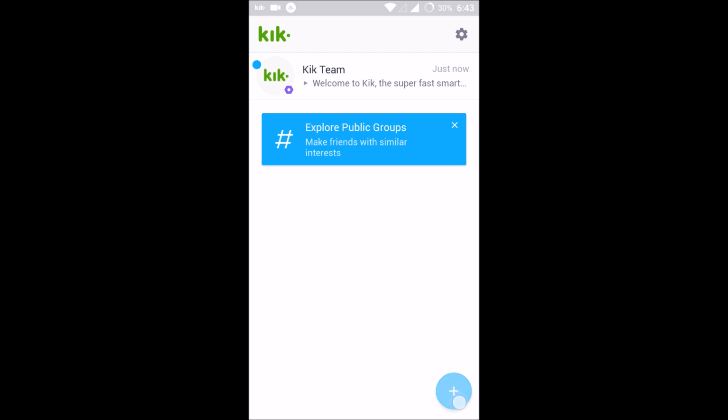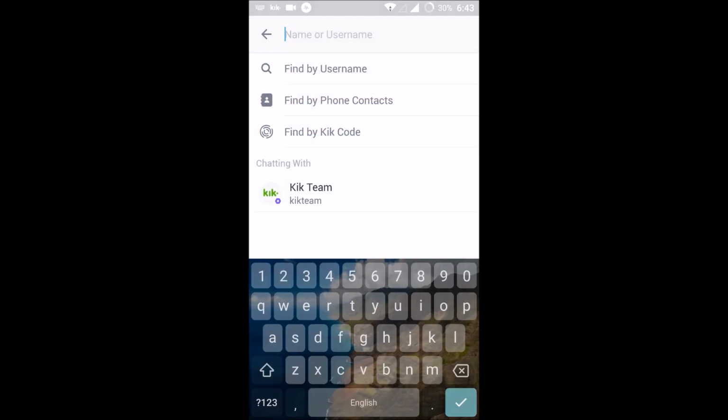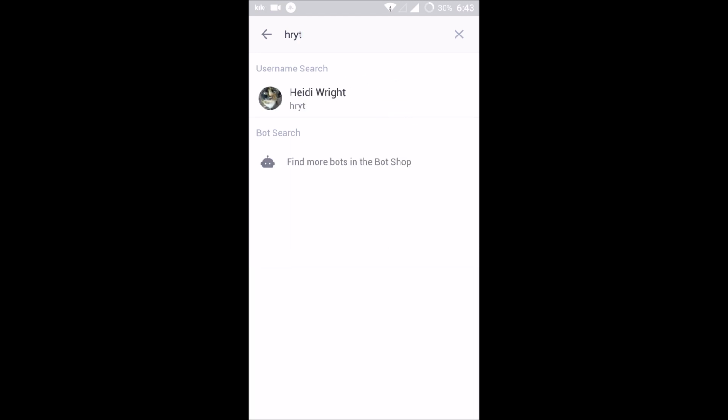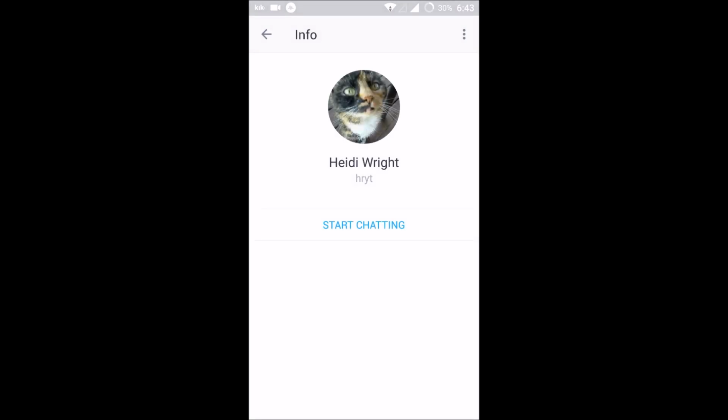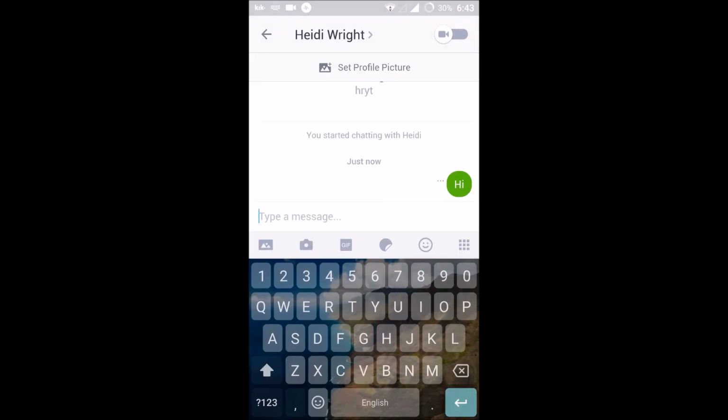I will also tell you a few things on how to use it. You can see a plus symbol here. You can find people by entering their username. If you find some friend on Facebook Messenger or any other social platform, you can ask for their username, and if you type their username, you'll find them here. Once it searches, if this is the person, you can click on start chatting and send a message.